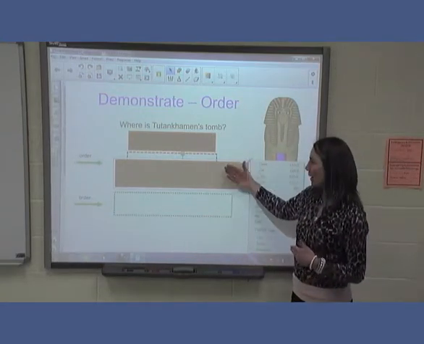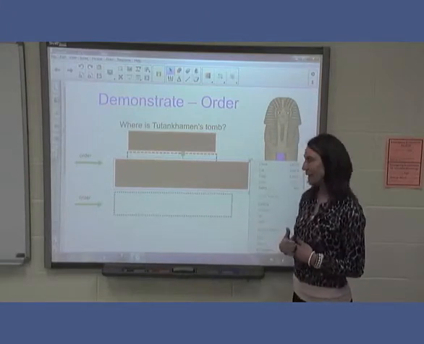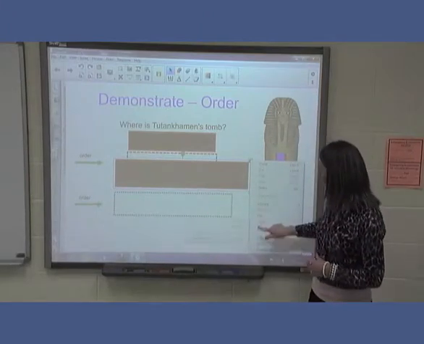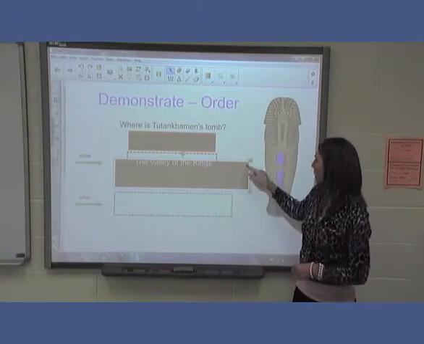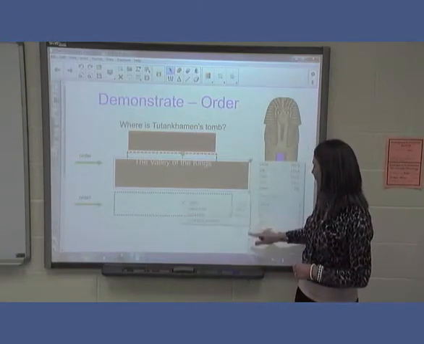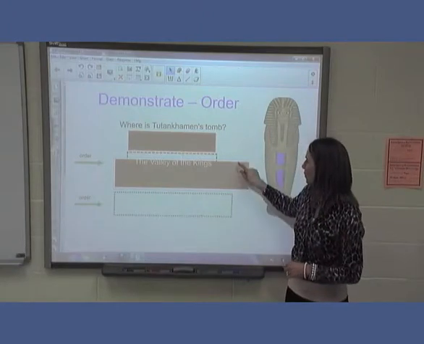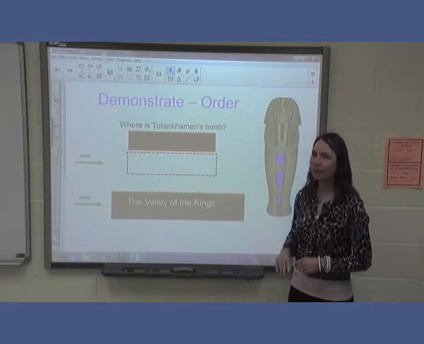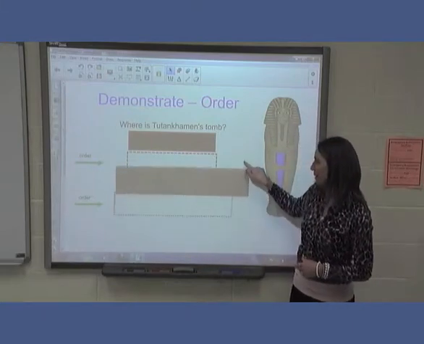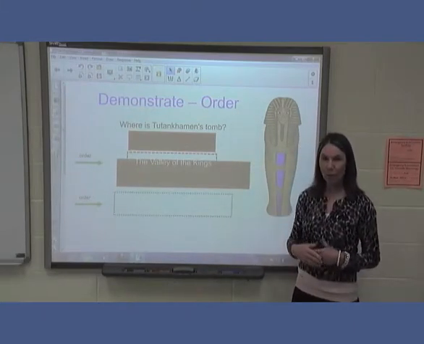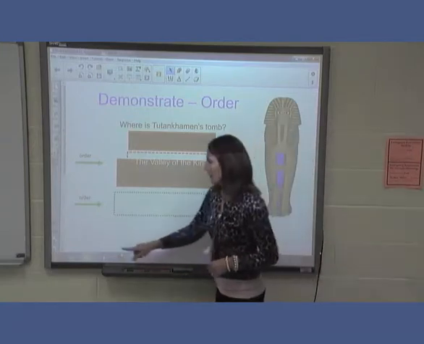So now I want my shape to go to the back of my text box. So I'm going to choose order and I'm going to select send to back. Now I'm going to block my text box and allow it to move, and when I bring it over the answer, your answer magically appears, the Valley of the Kings. So that is how you would use order in your lessons.